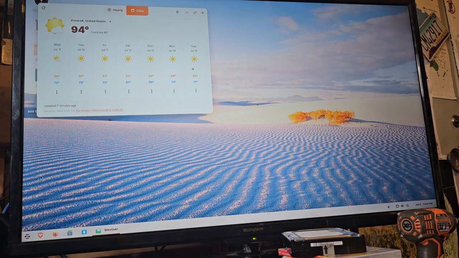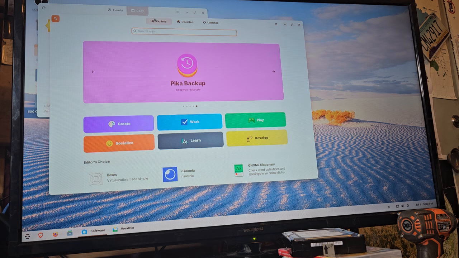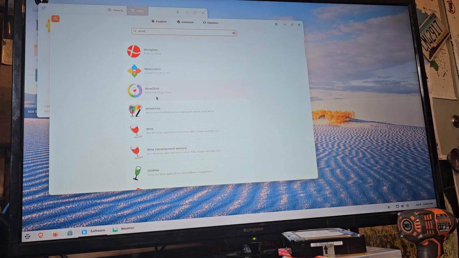Okay, we're going to try something a little bit different. Go in here, let's see if we can find wine. Not the box wine, not the wine glass, but Windows. Wine tricks. Run Windows applications in Linux.